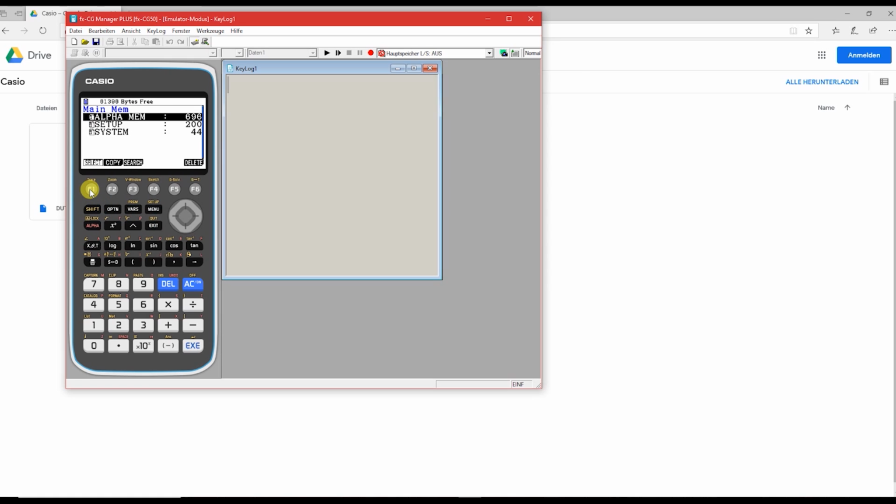Now we have to go to the main memory. No, wait, storage memory. That's the one. Select and copy. Okay, so now if I go in the menu, I go up here to Program and Execute, then all those programs will appear.